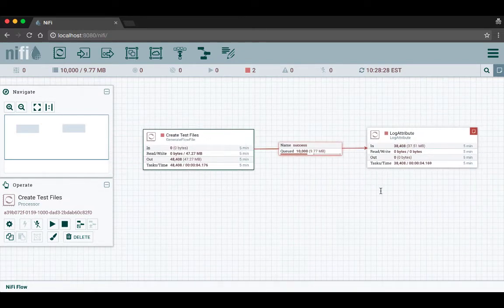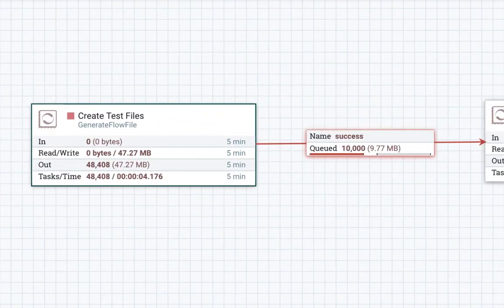Now let's look at the information that's on the face of each processor, and this is information about what's happened in the last 5 minutes for each processor. Let's compare the generate flow file processor with the log attribute processor. The generate flow file shows no data coming in, and that's because it doesn't have any incoming connections.